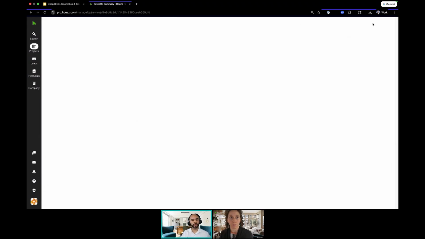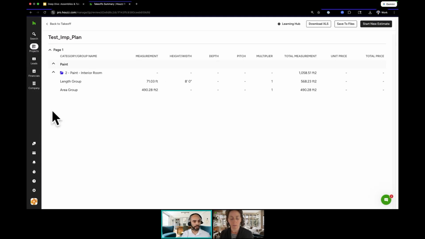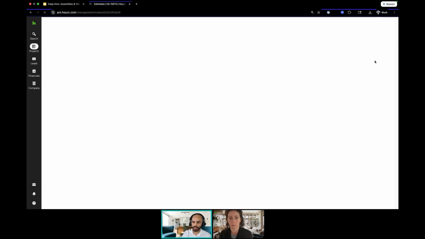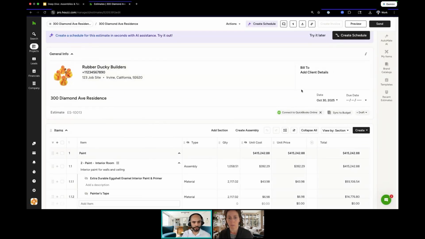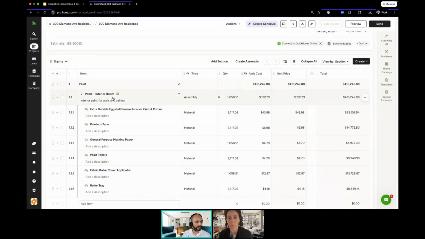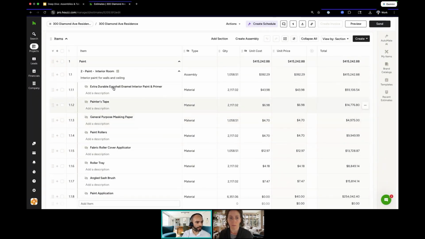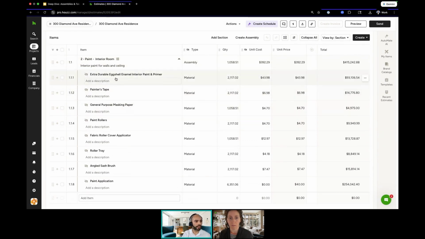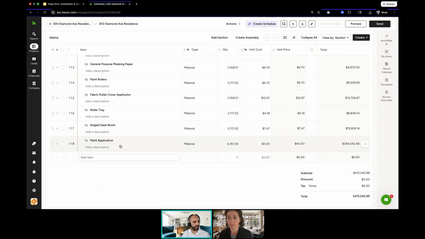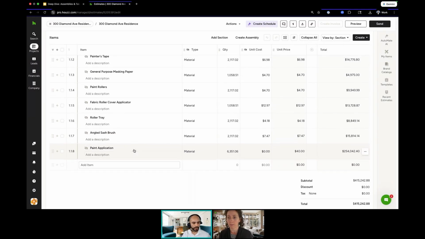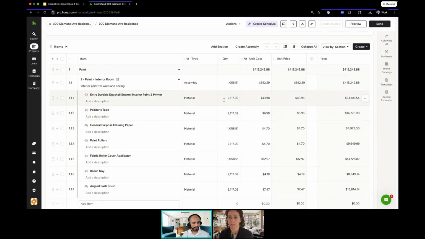I can click on review and estimate. It's going to give me a summary. And then I can click on start new estimate, and you'll see the assembly kick in right here. So I got Rubber Ducky Builders, and you can see I got an assembly for that interior room, and it's got some paint and primer, painter's tape, masking tape, paint rollers, roller tray. It's got everything I'm going to need for this one, and it gave me the quantities based on what I had inputted for that assembly.